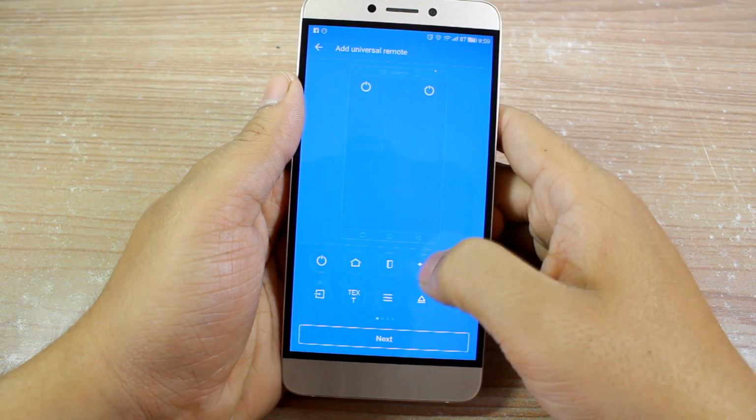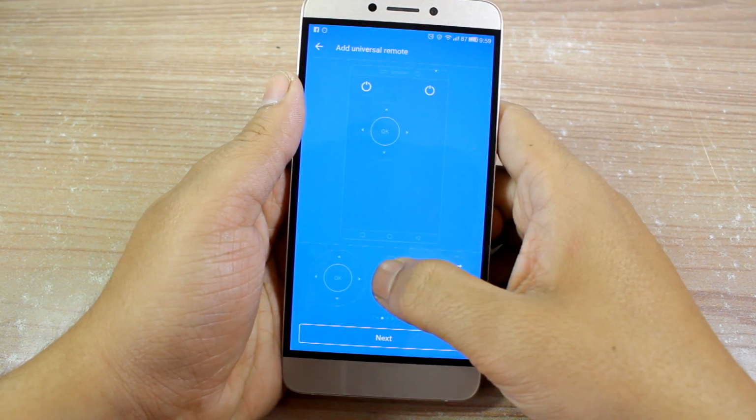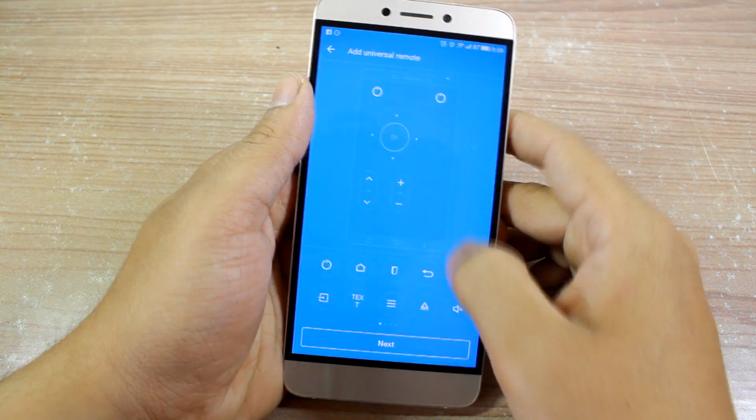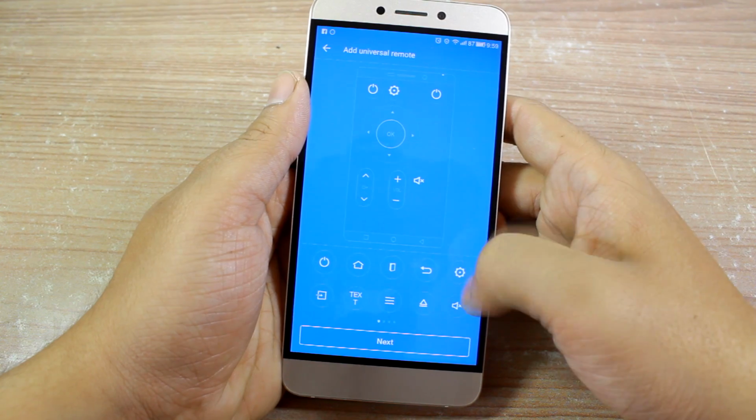So let me quickly design a nice remote using which I can control both my LG TV and my Airtel digital DTH connection box, and then I'll move on to the next step.